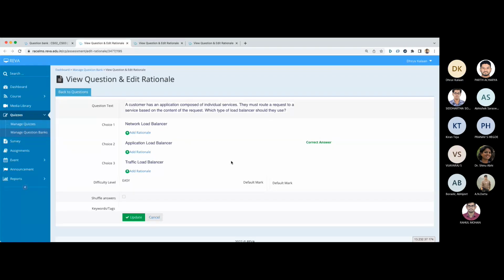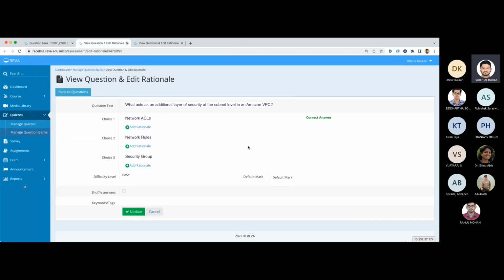So a customer has an application composed of individual services. They must route a request to a service based on the content of the request. Which type of load balancer should they use? This was okay. I think the word application should have given this out. Which acts as an additional layer of security at the subnet level in the Amazon VPC? Yeah, NACL. Yes. Network gateway.